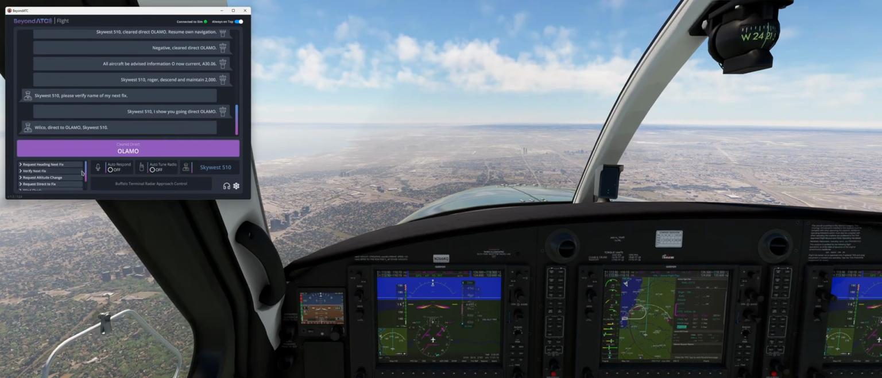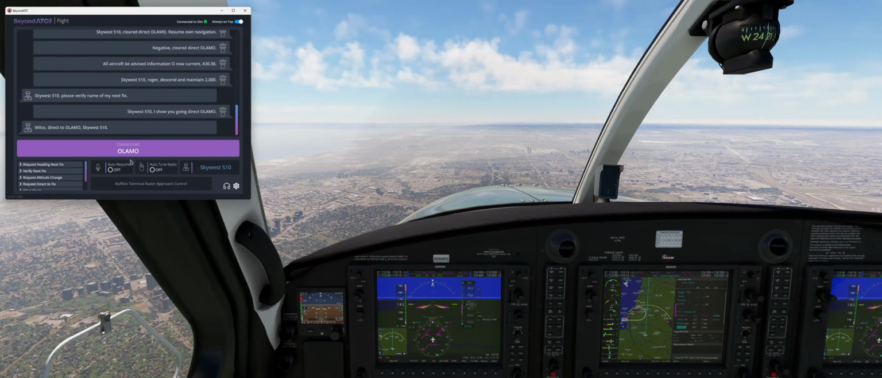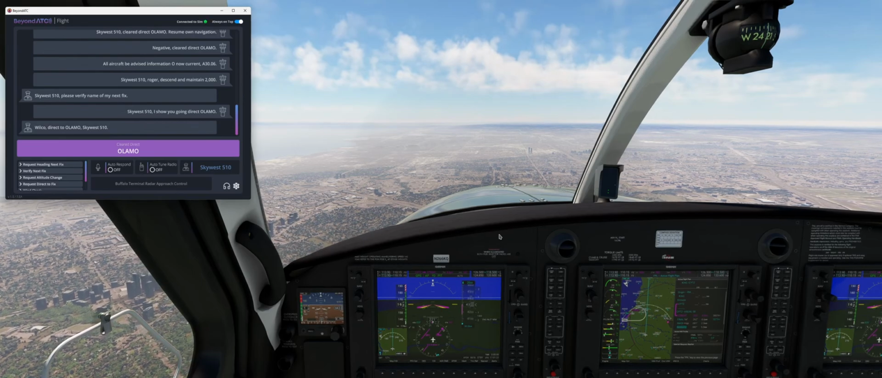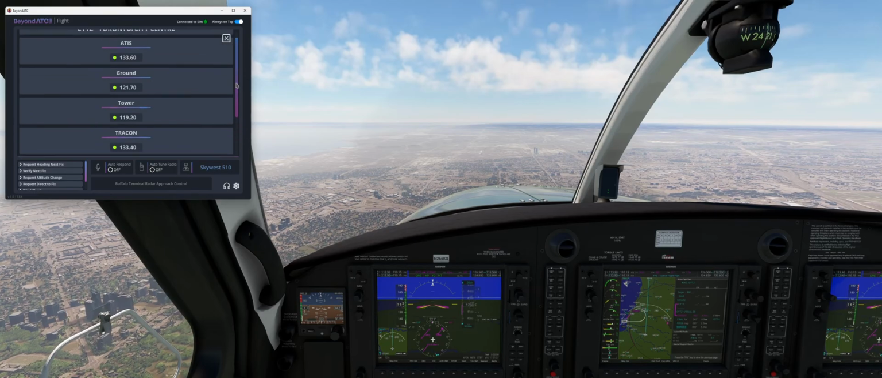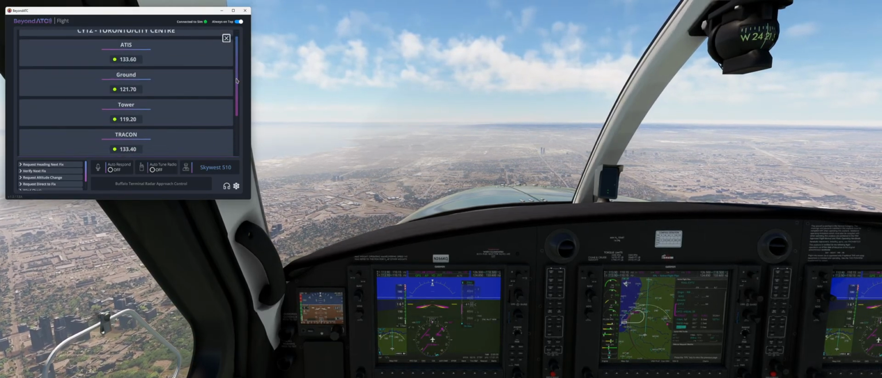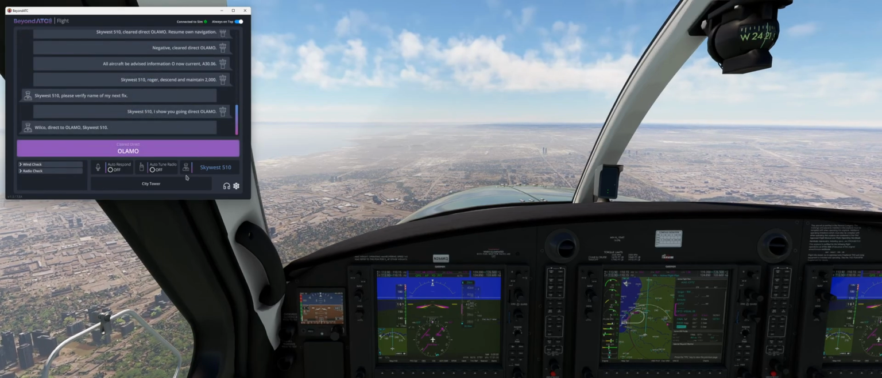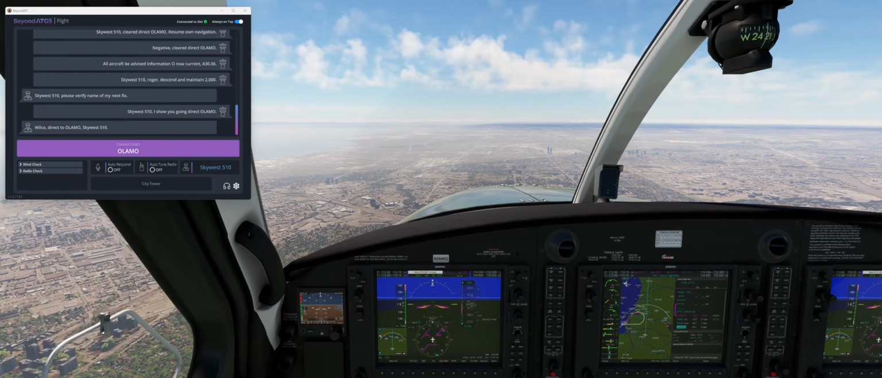Or are we waiting for that? I just want to power really far away. I'm not going to go back over there and do that. So we'll just switch to approach over here. Is there approach for, no. No, we're switched over to tower. And then we'll get on final and make our landing.